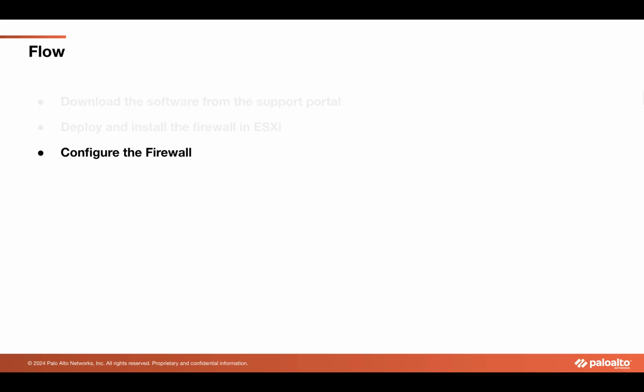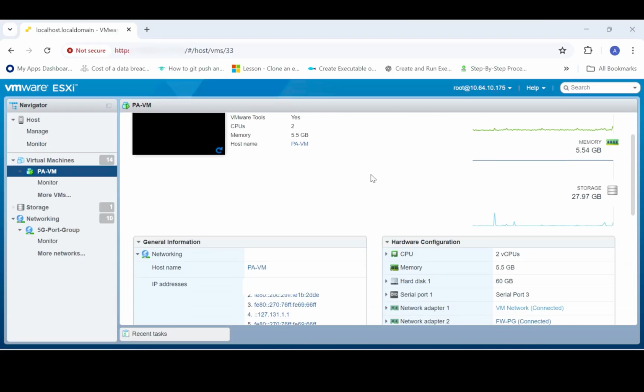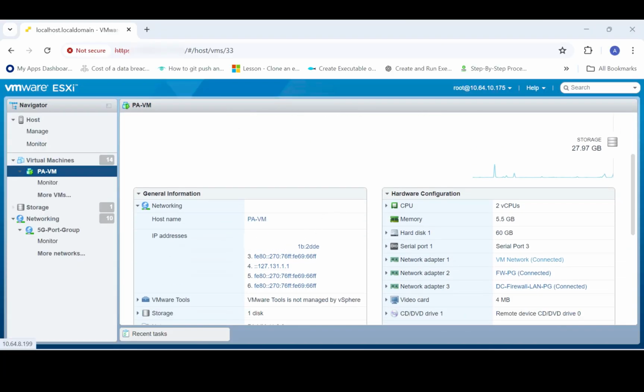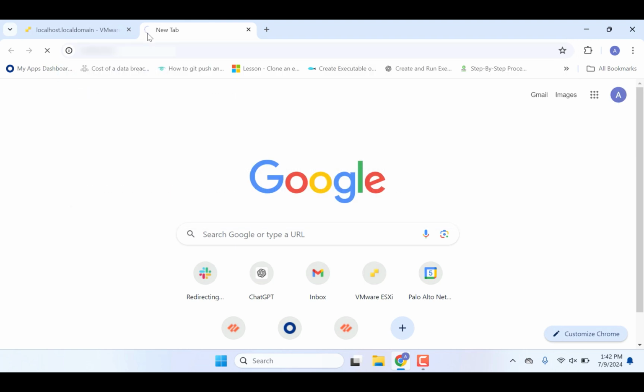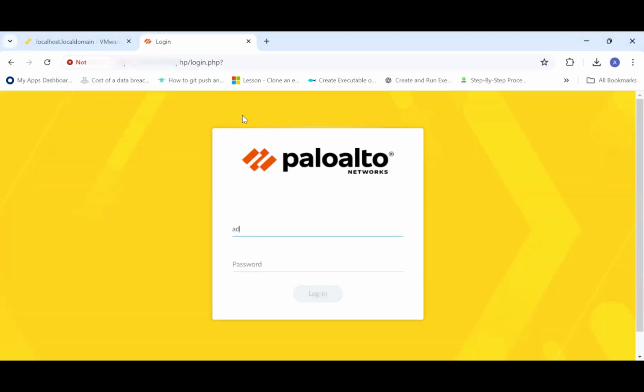You can now access the firewall UI from the web. In this VM, I have an IP address assigned to the management interface from DHCP. I can view the IP details from the VM information section. Let us understand how to configure some of the basic settings on the firewall. From the UI, use the password configured for management access.